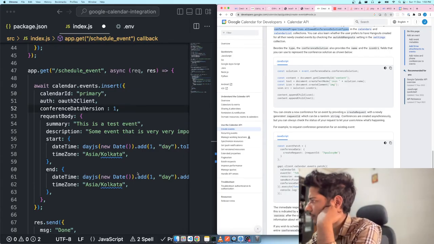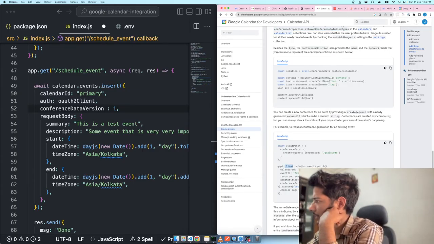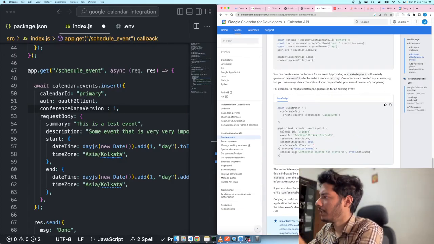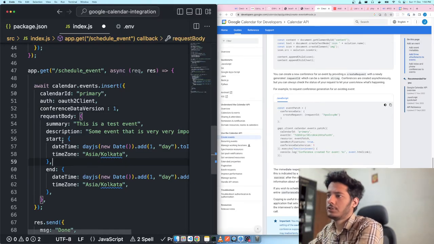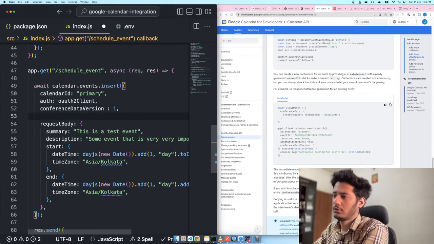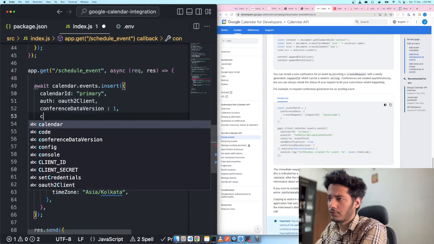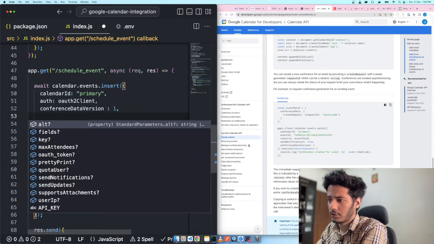Okay, so you basically say calendar event patch, conference data, create request ID, but this does not talk about how to create it. Is there anything related to conference? No, I've already used it. Okay, max attendees.